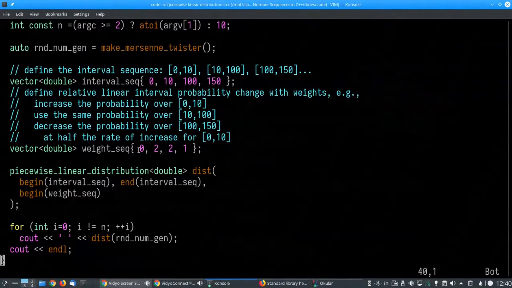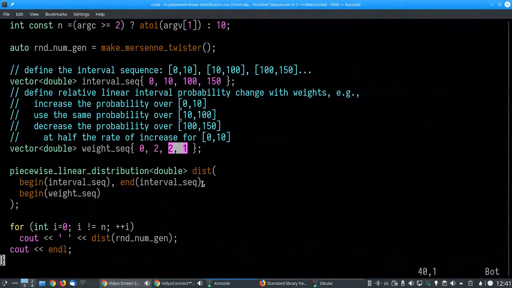Okay, how can we do this? Well, we basically want to go 0 to 2, we want to stay the same, and then we want to go 2 to 1. So we're again using weights. The distribution will normalize into a probability. This is identical to before, except it's linear, not constant. So it'll linearly increase here. It will stay the same in this interval, and it will decrease here.